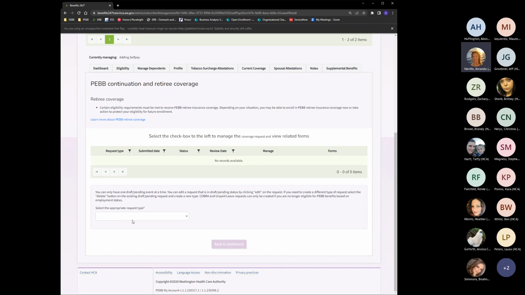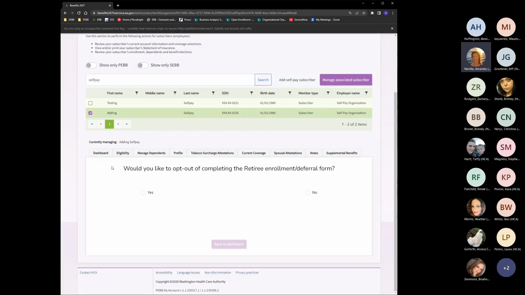So we come in, we select the request type and whatever the appropriate request is, and then we select create request. Here is where we are actually going to say, yes, I want to opt out of completing the form, because if we said no and walked through the enrollment form, we'd be recreating the paper form that we've already received. And there's no need to do that. We already have the paper or the imaged version of the paper form.